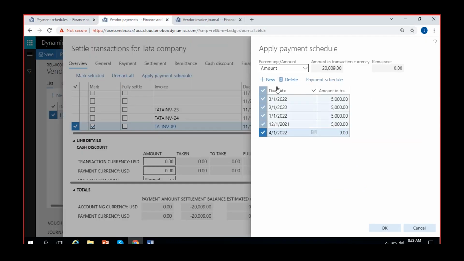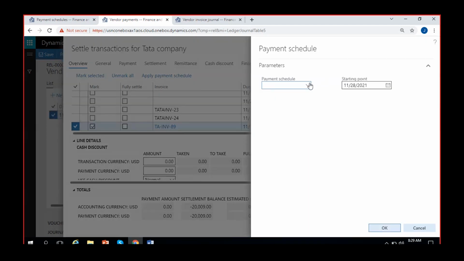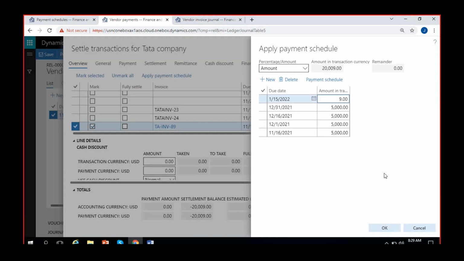I'll just again delete everything and apply the same payment schedule here. Select the same schedule starting from 1st of November. Click on OK. Now you can see here, starting from 16th of November, 5,000. 1st of December, 5,000. 16th of December, 5,000. 31st of December, 5,000. So every 15 days you have one installment.